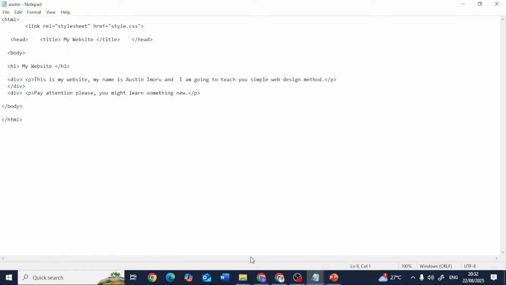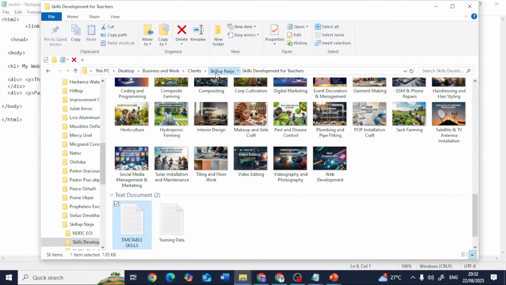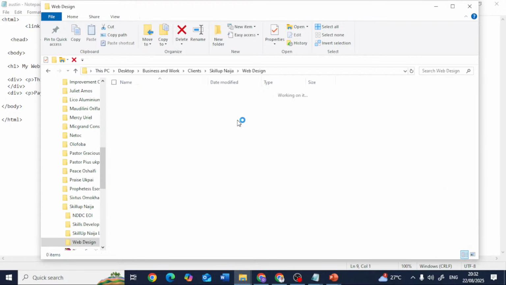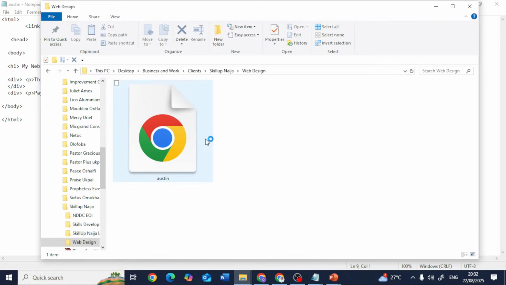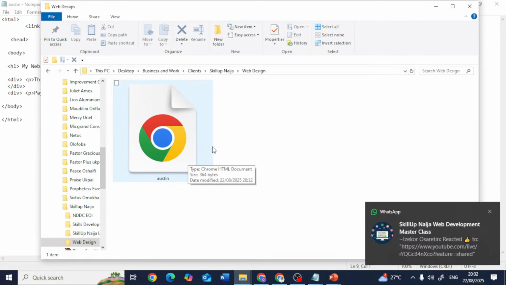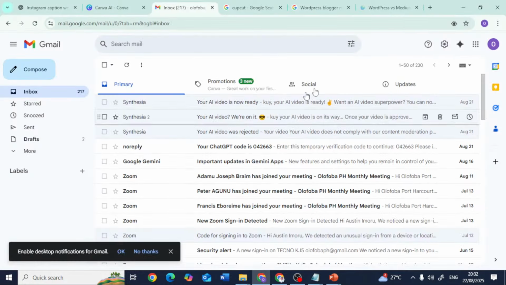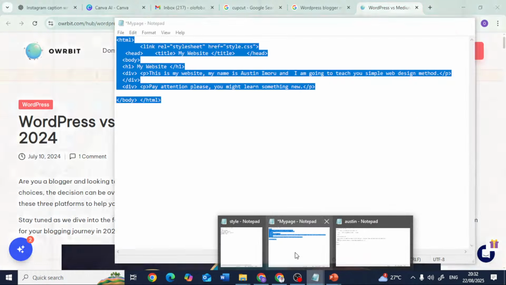So if we go and look for that folder, that's why I wanted us to create a folder, so that we can go look for the folder, which is web design. You can see the only thing in there that we saved has an icon. It's actually a web icon. You can see that, right? So it means we have already designed our web page. That's what it means.